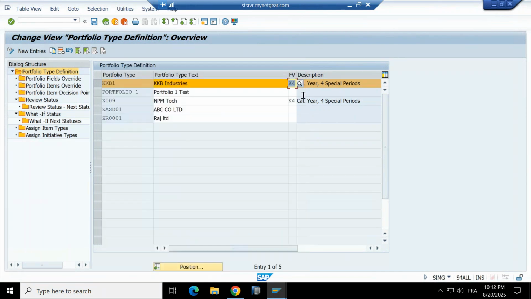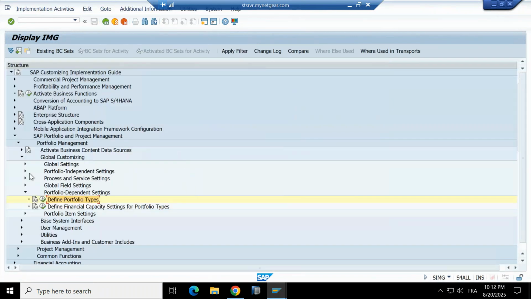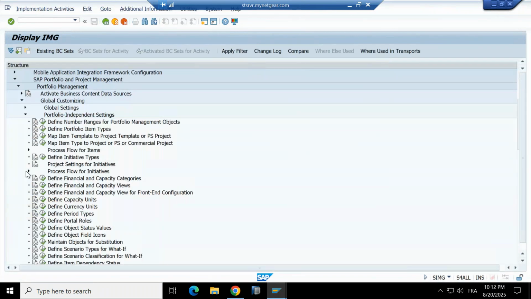So that is helping us to manage our financials at a later stage. Next, we are maintaining the portfolio-independent settings. What are these details? That is a capacity unit we need to maintain.